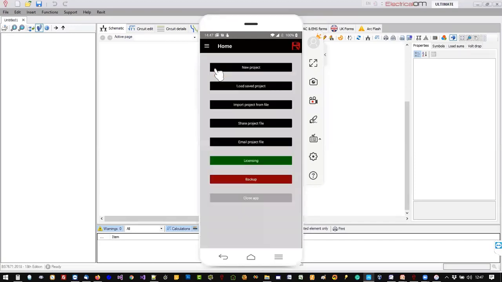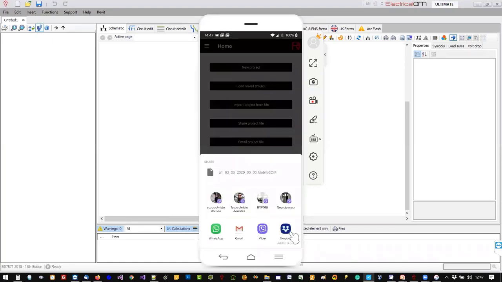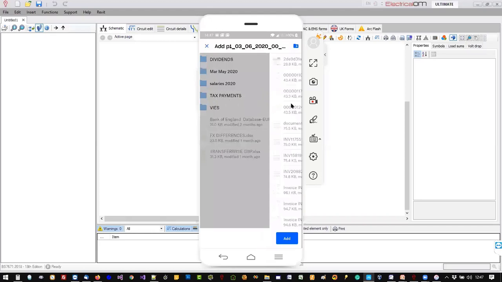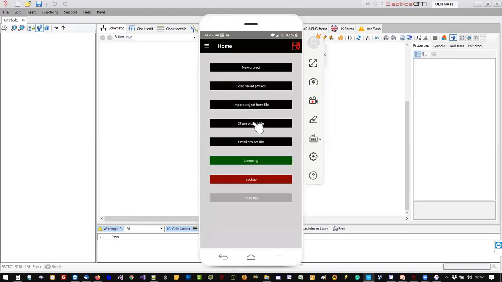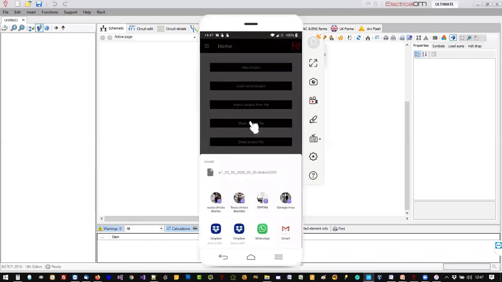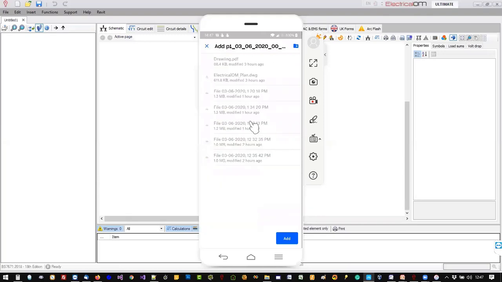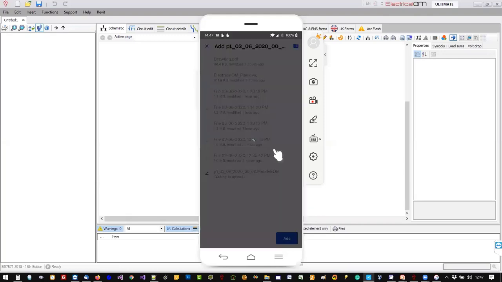Now after finishing with that, let's assume we have collected the information, and we want to transfer the information back to the office. So we can share the project file, or we can email the project file. We can use Dropbox. Share project file. Yeah, I'm going to use Dropbox, MobileEOM. So I'm going to add that there.